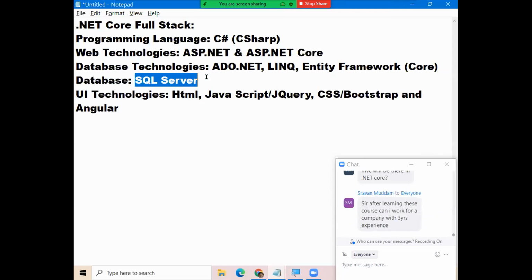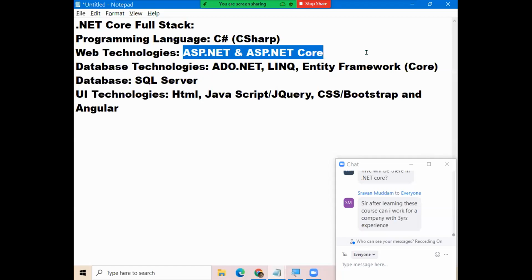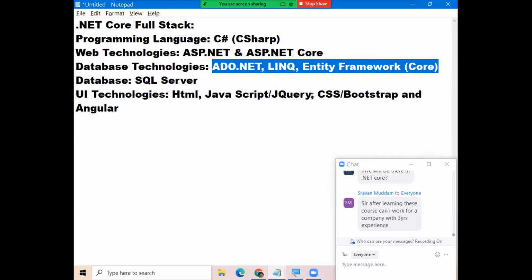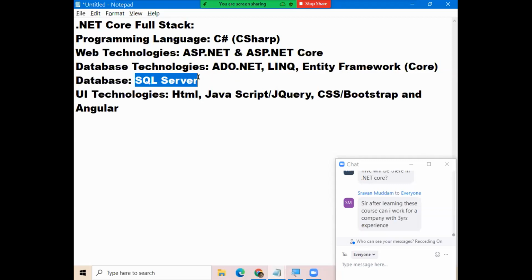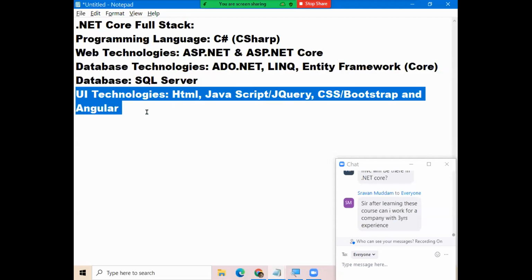Tomorrow, if you go to Java, do you know what the difference is? The programming language will be Java. And coming to web technologies, they'll teach you some web technologies called JSP, servlets, and Spring Boot. These are the web technologies they use. In the same way, they have database technologies. To communicate with the database, they call it JDBC. That is the technology they use. And their database is Oracle.